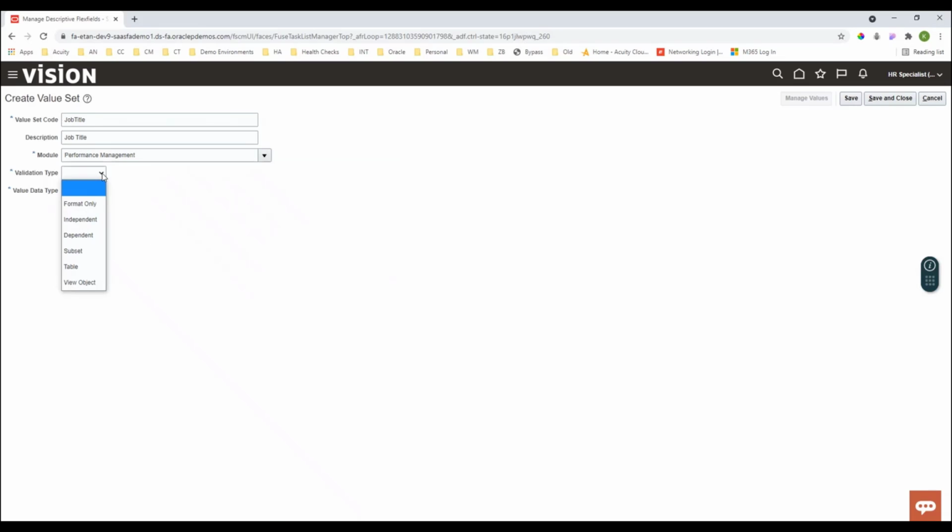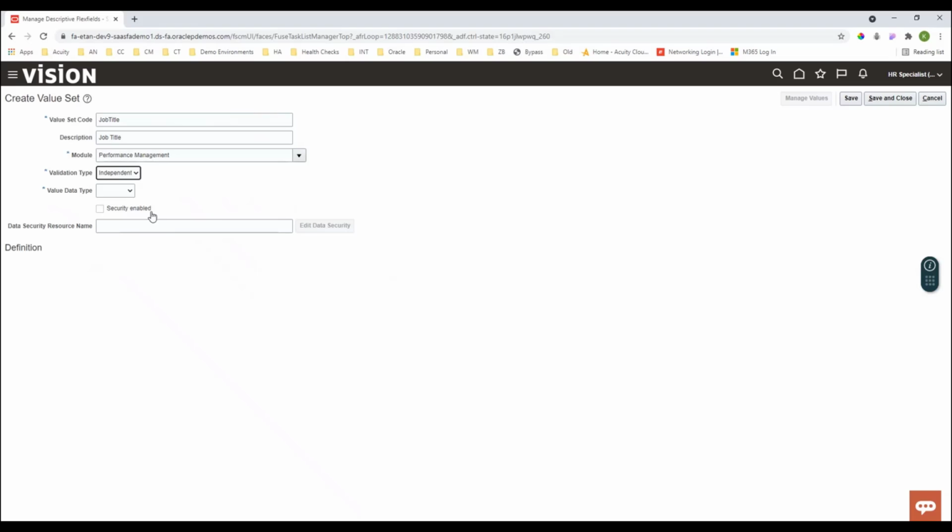The next thing we're going to do is look at validation type. In the validation types, most frequently I use format only, independent, or dependent. Actually, most of the time I use independent. The difference between them is that format only is where the users enter data instead of selecting values from a list. Independent means it's just a list of values that you've specified. Dependent is a list of values where that value is derived from an independent value. So most frequently, I'll use independent.